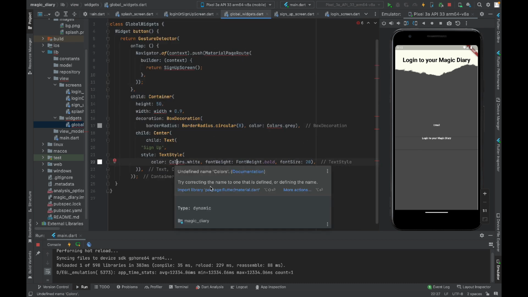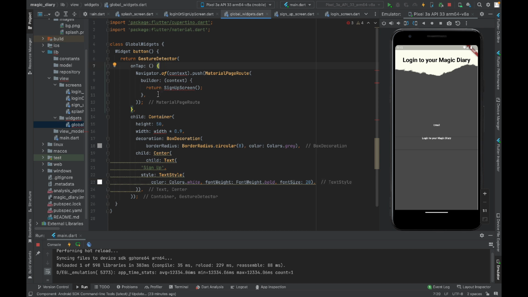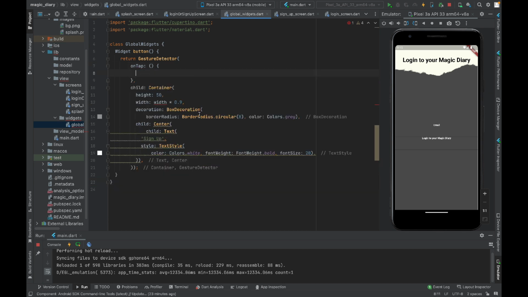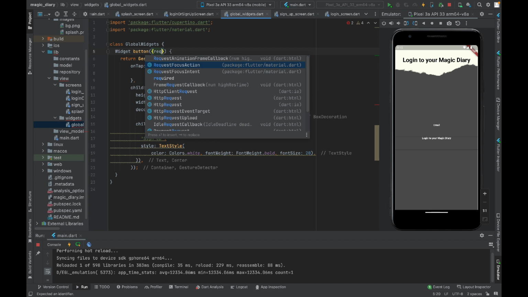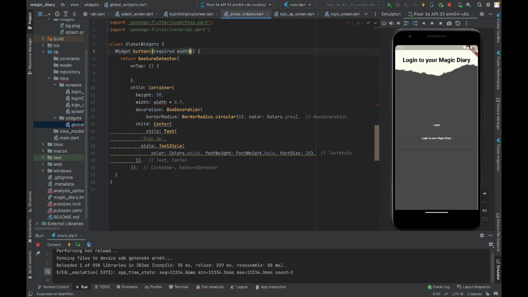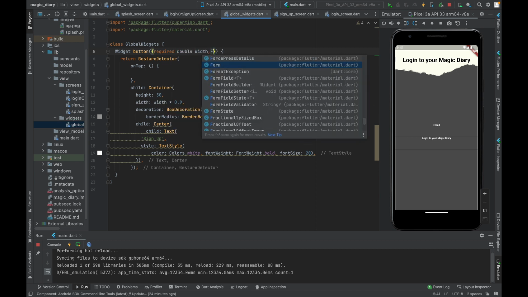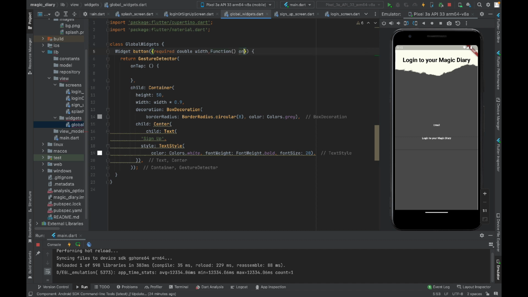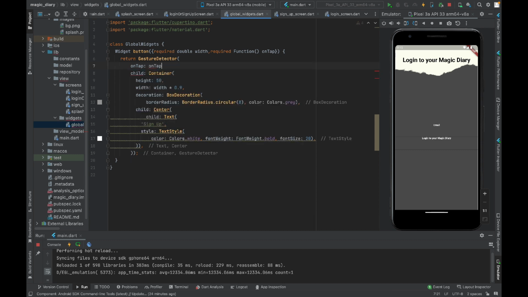Also, we need to import this color. Now we cannot write this code on here. I will cut this code from here, and also we don't have width on here. So what I will do, I will take parameters on here: required width, which is going to be double, and also I will take a function onTap. It's also going to be required. So in the onTap property, I will take this onTap parameter and I will write it on here.